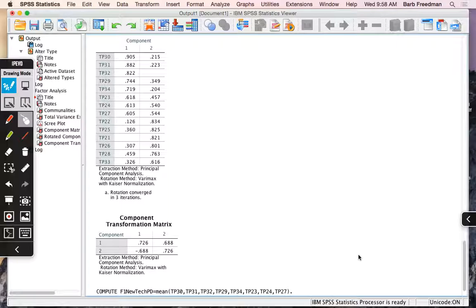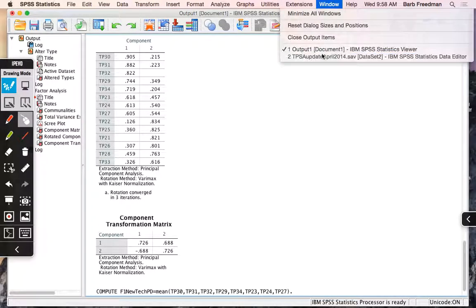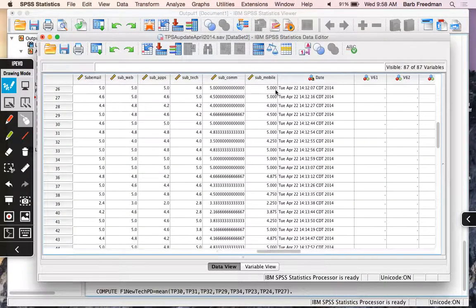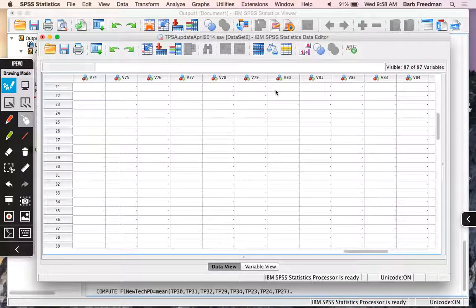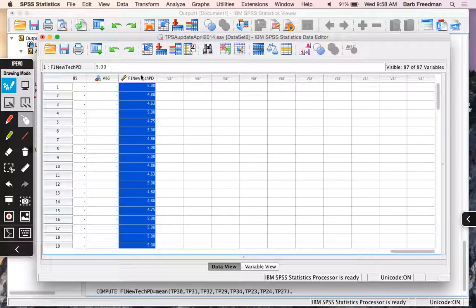And if you look under the window now, go back and look at your original data set. If you look all the way over to the right, way over to the right, there it is. That just created a new variable, which is that scale score of that subgroup we just did. That's how you do it by hand.